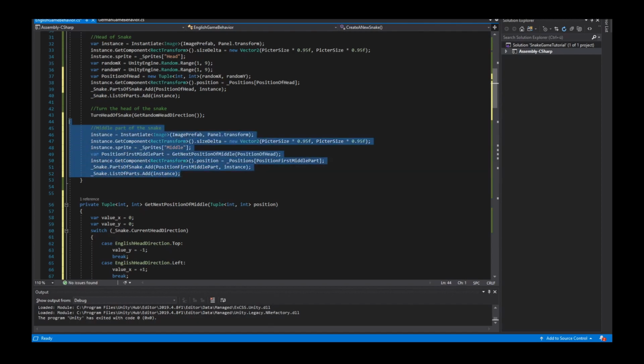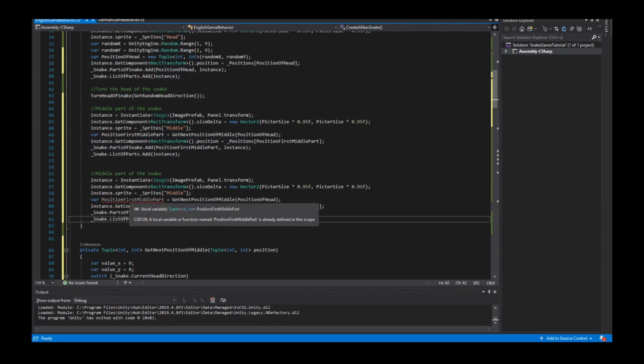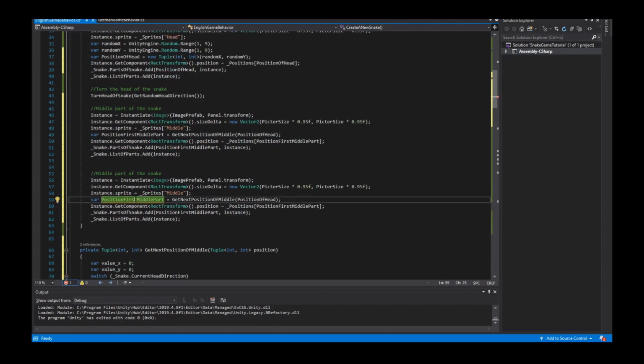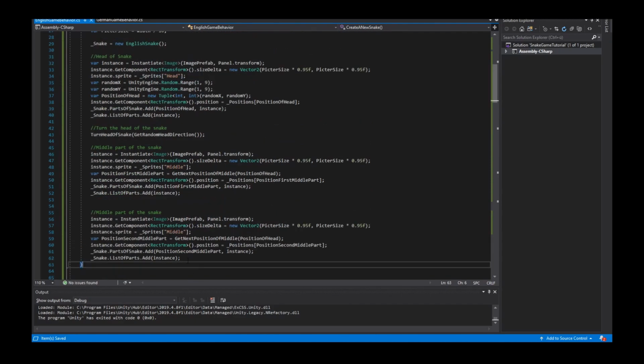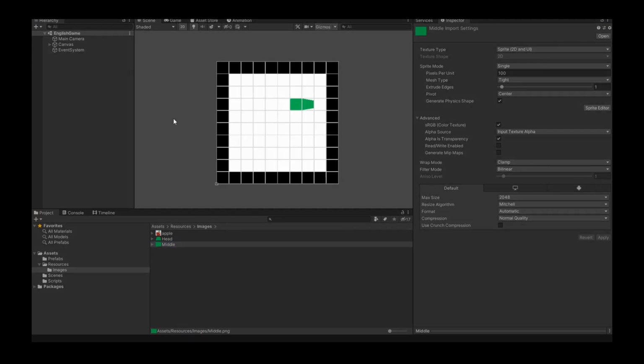I also create a second middle part, so I call this variable position second middle part, and this middle part sets the position of the new middle part, and I also insert it into the dictionary. So I save the script and I start the game. Now we see what happens.